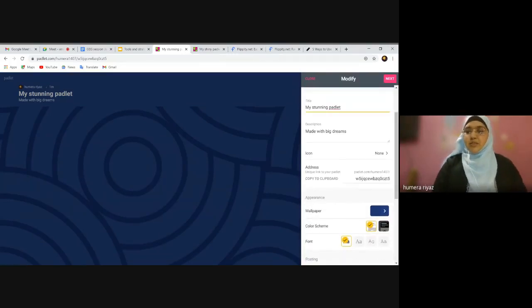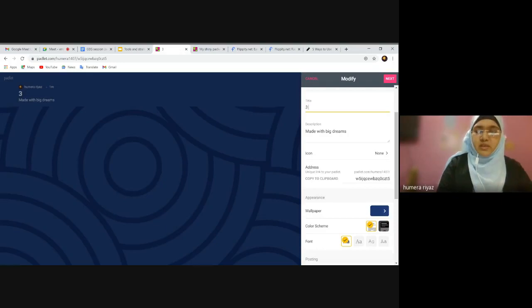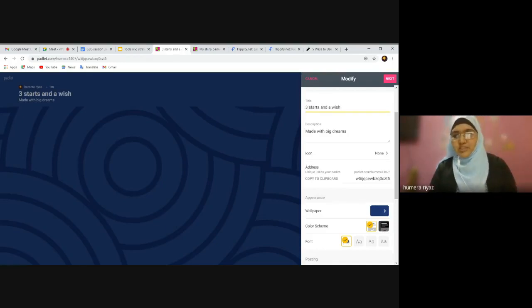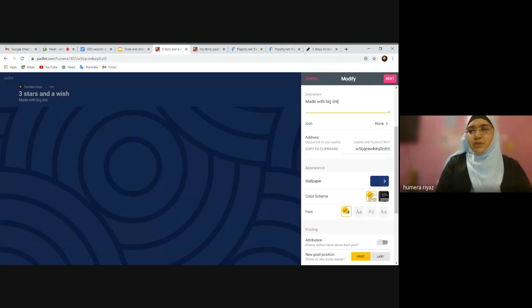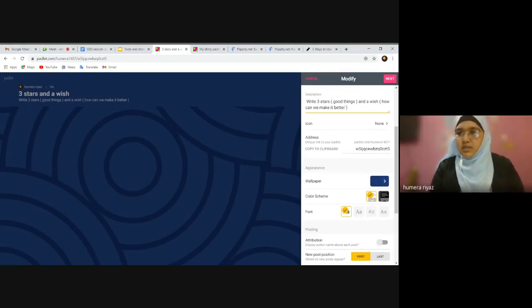Now you can add a title to your Padlet. For example, we can use this Padlet for reflection activities for students. For example, we are doing 3 stars and a wish with the students. Stars are 3 good things about a lesson, and a wish is something that could have been better. And here we can add descriptions for our students. For example, write 3 stars, which means 3 good things, and a wish, which means how can we make it better? Okay. And this is an instruction for the students, which we can add very easily.